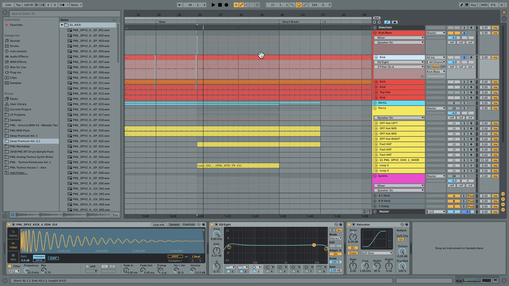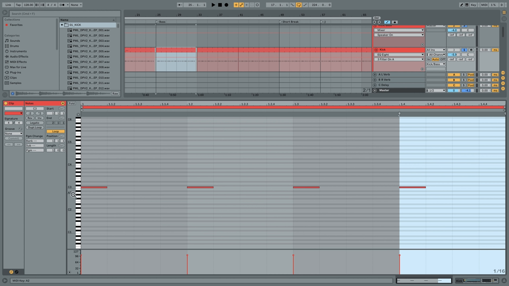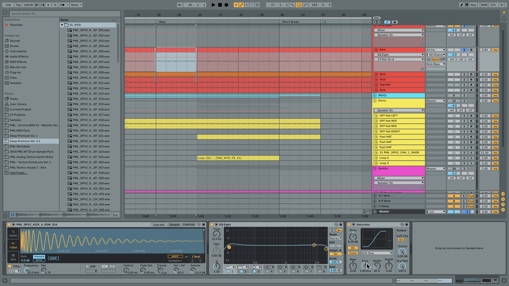So we have this kick playing typical 4-to-the-floor pattern. And you can see we're adding a little bit of saturation here. I'm taking this off. It adds a lot of power, basically.